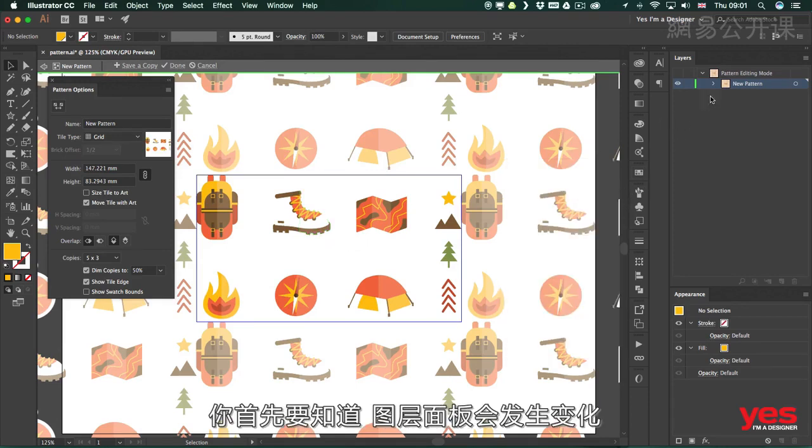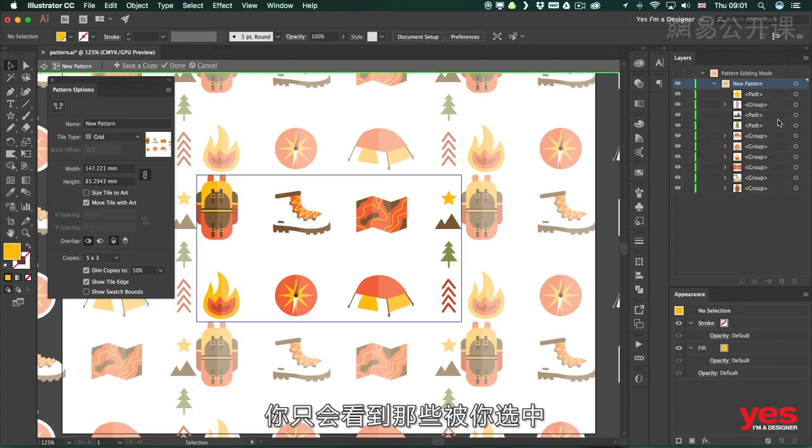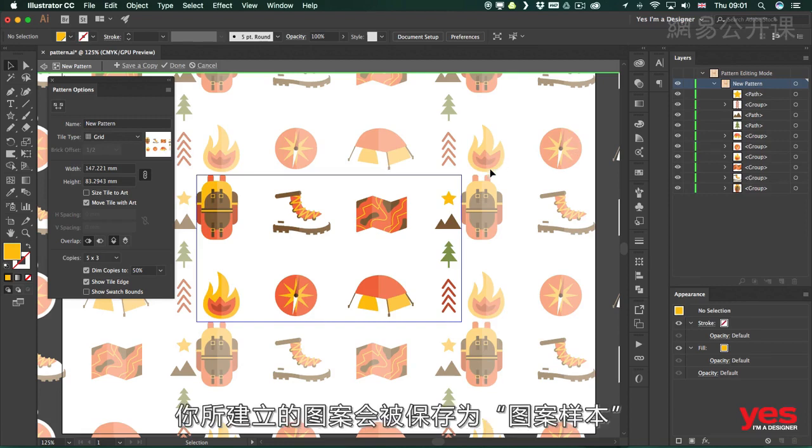Now the first thing that you will notice is that the layers panel will change, and you will only see those elements that you prepared for the pattern, so the selection that we had. And pattern editing mode is a special mode from which we will be able to go back to normal editing mode, and the pattern you create will be saved as a swatch.